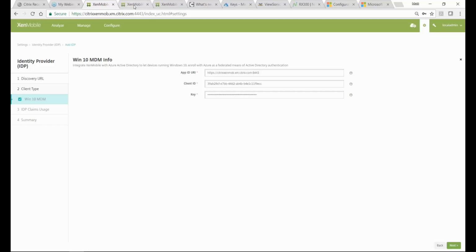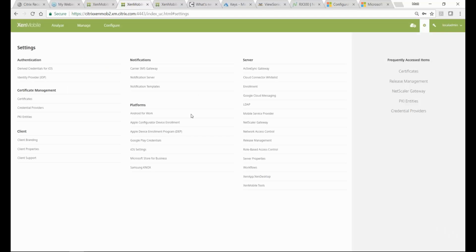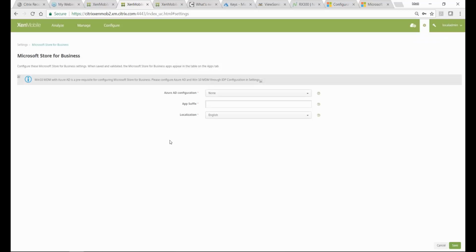Okay, and then let's see. The last bit, which I already have configured on that other site, is to configure the Microsoft Store for Business. So again, under Settings, Platforms, when you configure your IDP, which I have done on the other site, you're going to have that listed in the drop down here, and then here's where you're going to put in the suffix. It's just going to be a digit, string, whatever, that's going to identify those apps that are in your app store, so you know that they came from the Microsoft Store for Business.